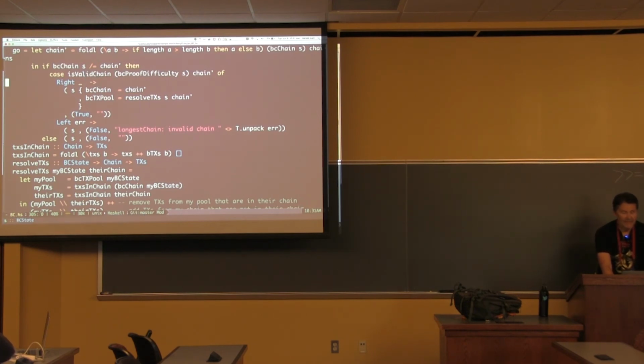And if it is a valid chain, then I update the chain state so it now points to this new chain. So I've thrown my chain completely away, and I've also updated my pool, and that's kind of interesting in this particular chain, and I do this thing called resolve transactions, and that's actually the hardest part here.